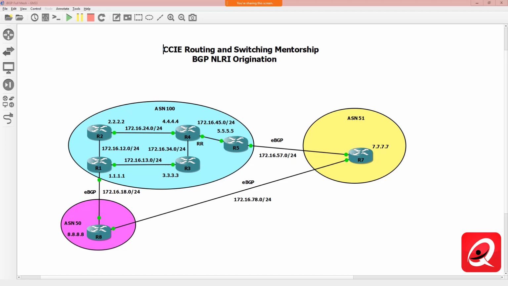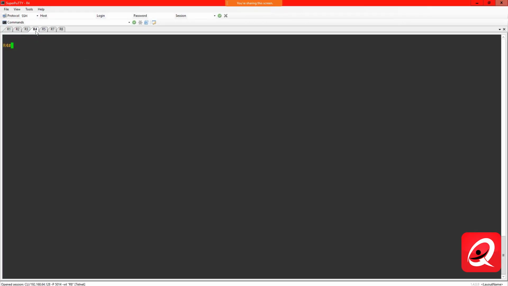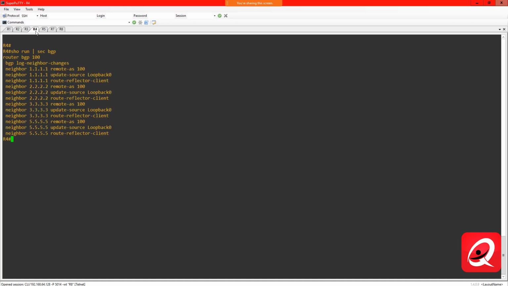Okay? So if we go into router 4 and take a look at what our standard configuration is, we'll do a show run pipe section BGP. We're just doing our basic configuration. We can see we have BGP peers configured with router 1, router 2, router 3, and router 5. They're configured as route reflector clients, so we don't have to have an iBGP full mesh configured, but the end result is the same. Prefixes are going to be advertised.